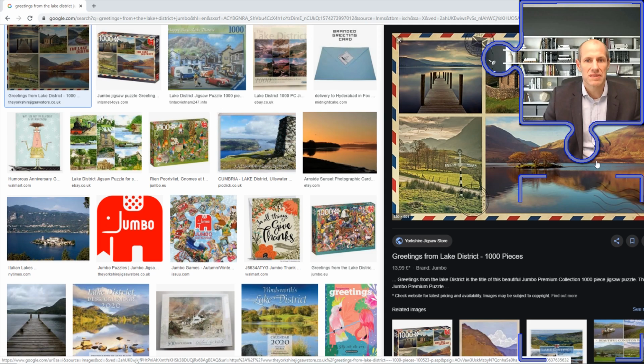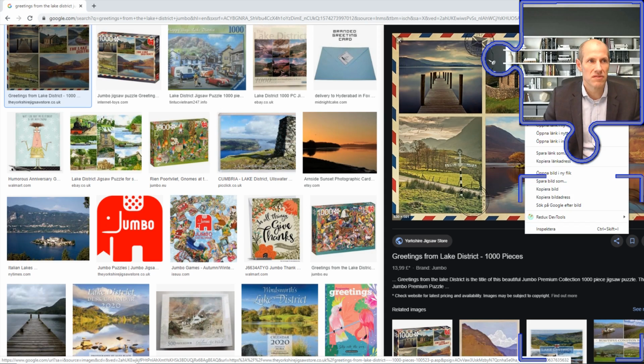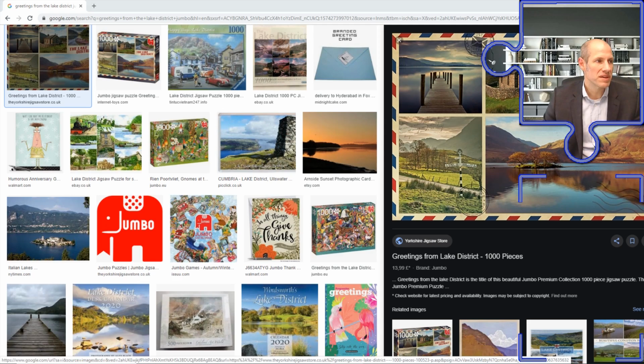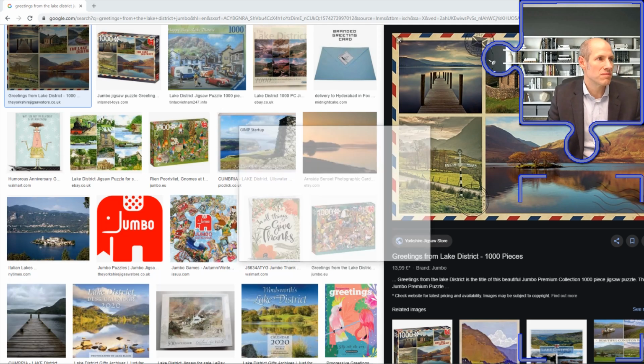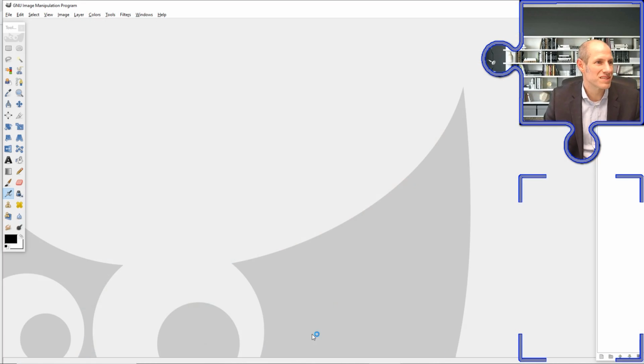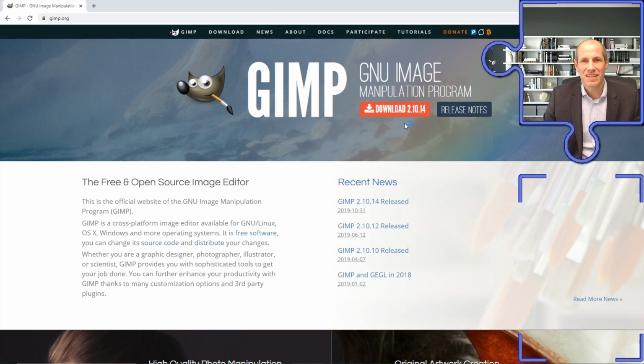What you want to do is right click and then select copy image. This is in Swedish, so it says something else, but it probably says copy image in your English version. And then you want to start up the GNU Image Manipulation Program, I think it's called. Let me just see. Yeah, it's called GIMP, and that's free to download. It's available both for Mac and for PC, Microsoft Windows, and it's available on gimp.org. So just go in there and download it if you don't have it already.